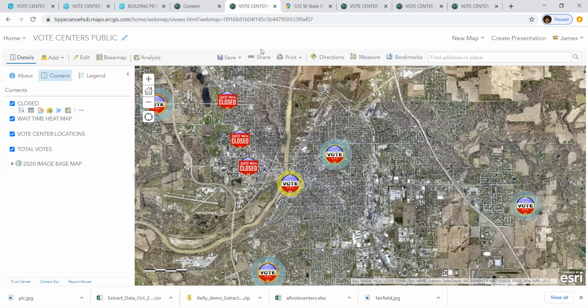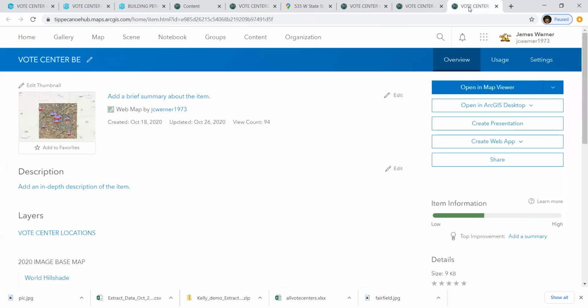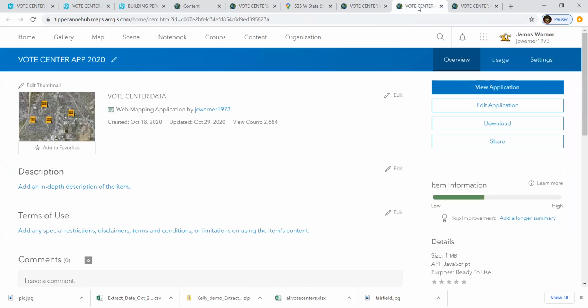So again, this vote center map, where I added these layers, is then communicated on to an application, a vote center application. So here we have the basic vote center app, and this is what the application looks like. This is how I would edit the application to add other tools. We have directions on there now, and some charts and things like that, but we can provide some other functionality maybe in the future.